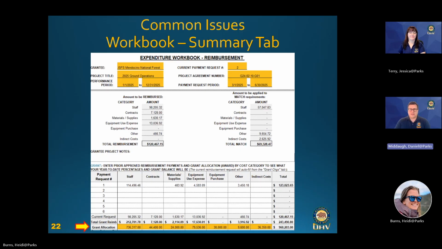If you aren't 100% sure what your grant allocations are, you can find those in your project agreement. Just go to the project cost estimate section, and each section, staff, contracts, etc., will have a total at the bottom there. Next slide.